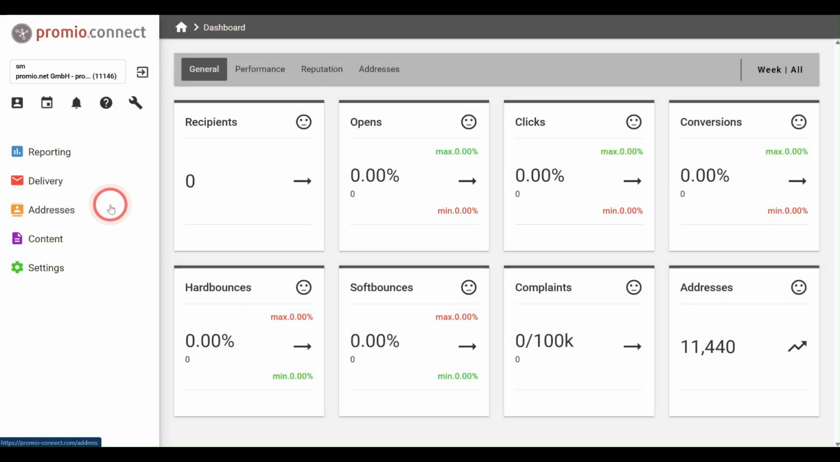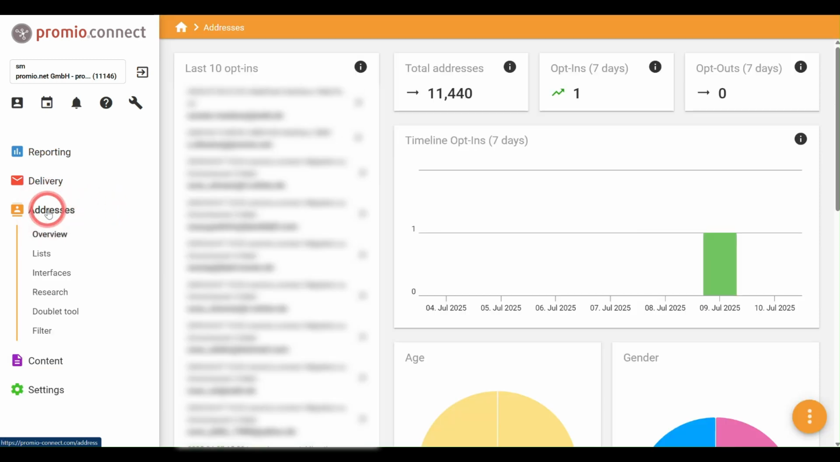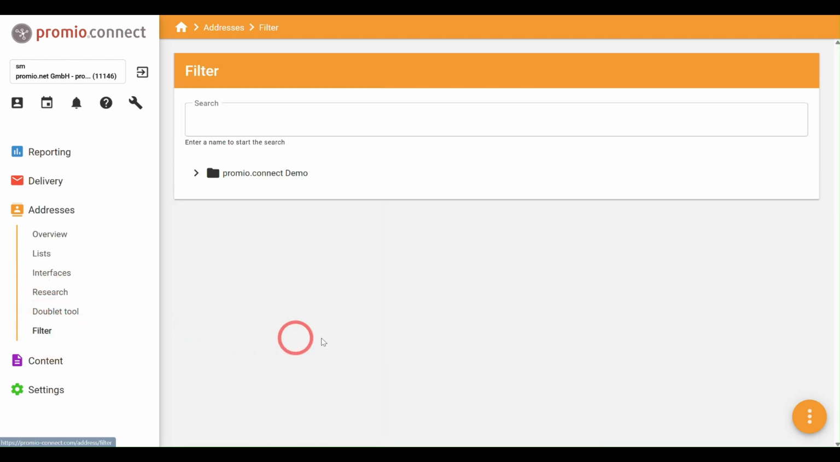The filter feature offers a wide range of options for selecting address data. Filters can be set up and managed centrally in the menu under Addresses and Filters. You can choose whether you want to create and structure filters in directories for a better overview or whether you want to create filters directly at the top level.